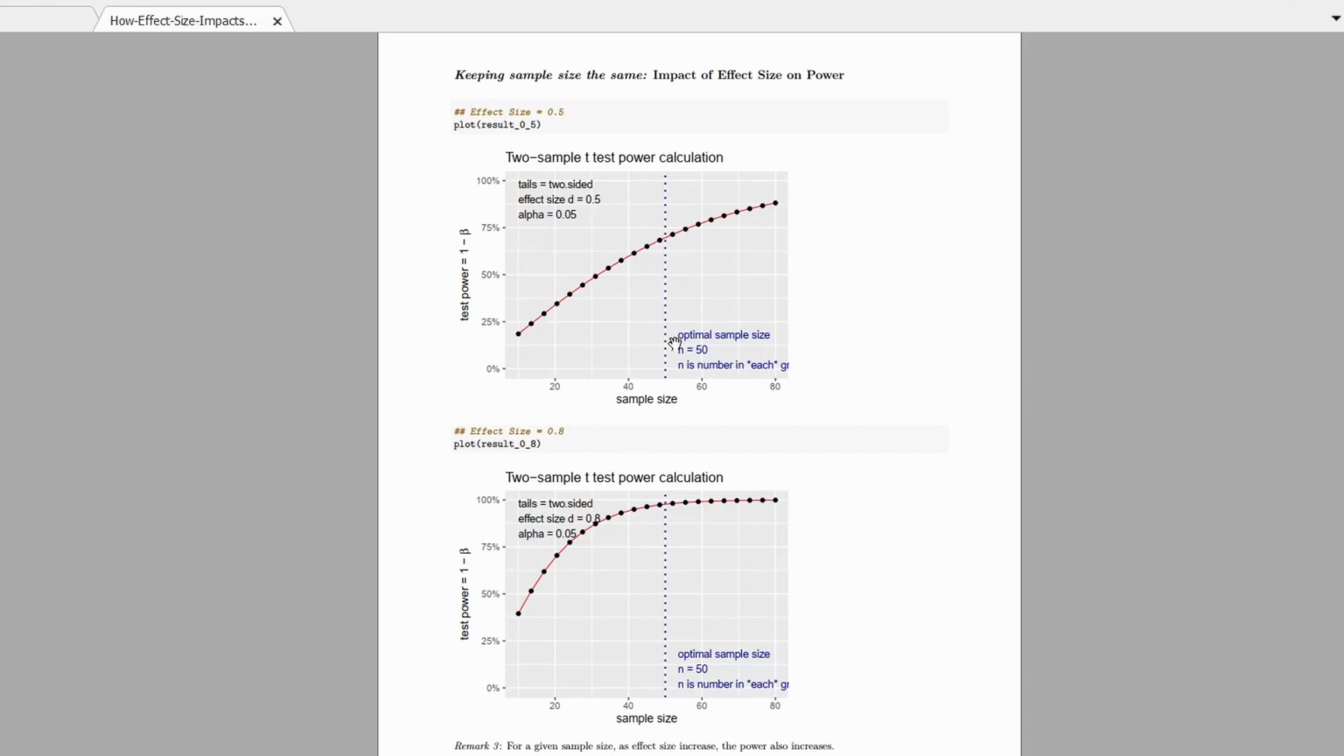You can see that for the same sample size of 100, the power increased as effect size increased. The power here is almost close to 100, not quite 100 yet, but the power here is under 75%. So for a given sample size, here both of them 100, as effect size increases, the power also increases. We increase effect size from 0.5 to 0.8, and the power increases significantly.